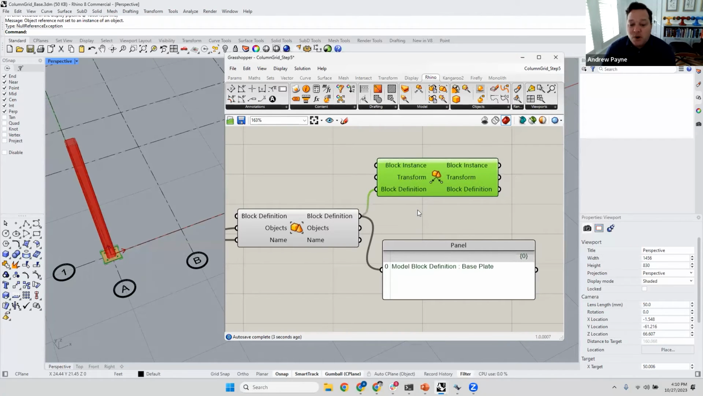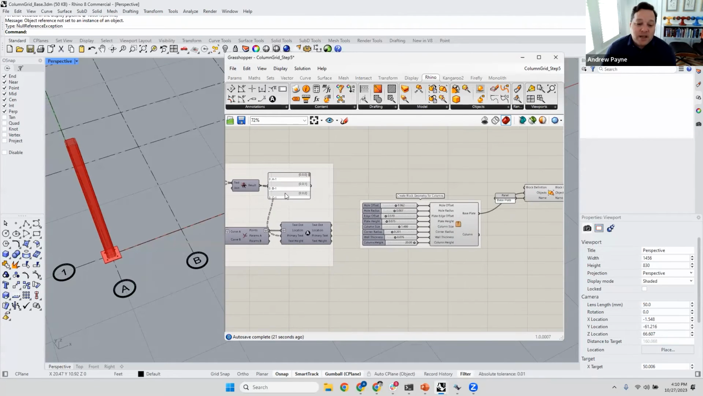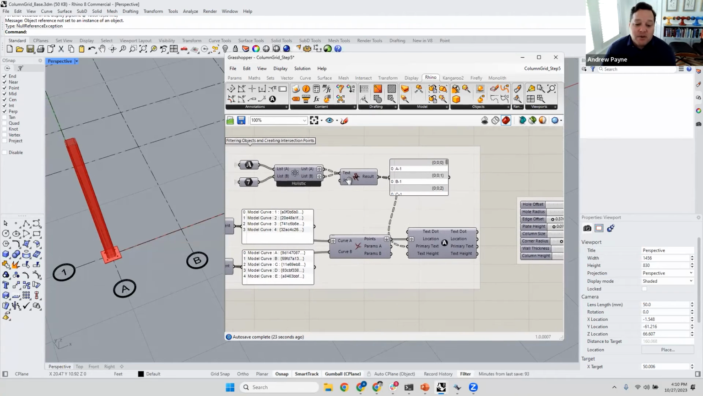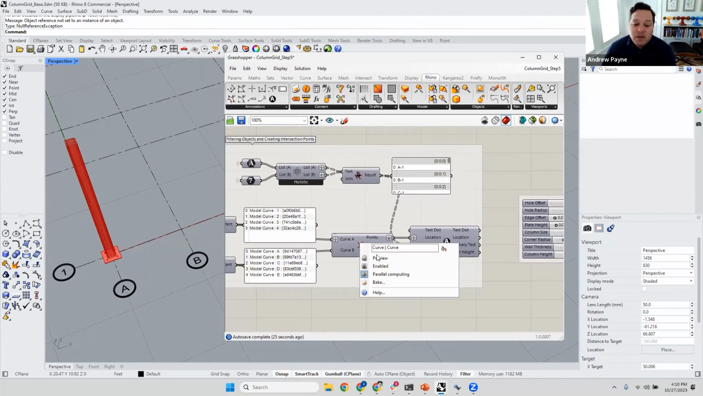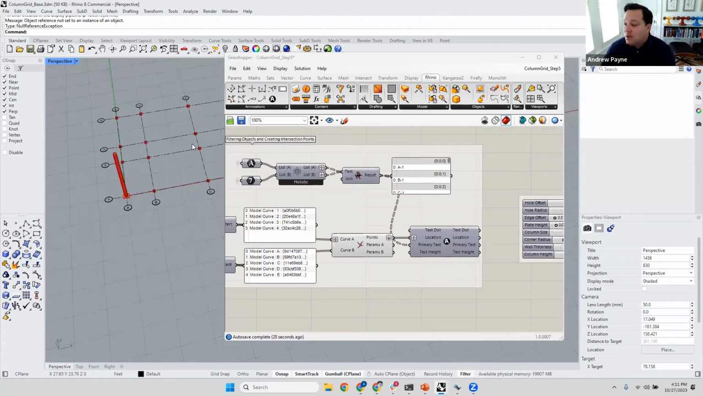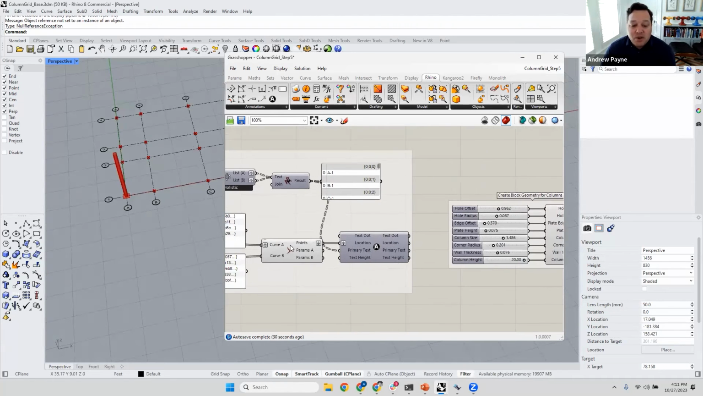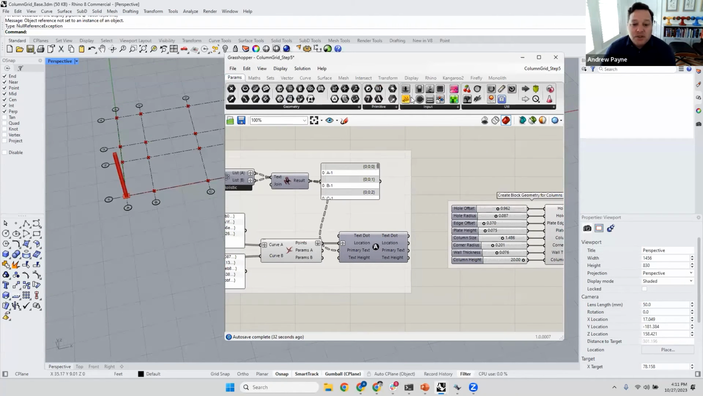And then what is the transform? Transform could be a point or it could be a plane. It doesn't really matter. If you give a point, it's going to create an XY plane at that point. We already created all of those points back here, when we did this curve intersection. So we want to take those points, and I'll just put those into a point parameter.